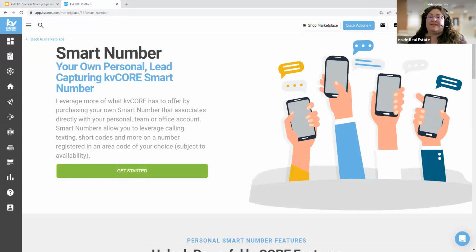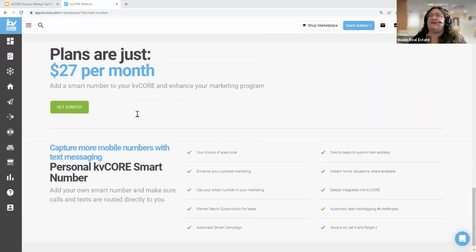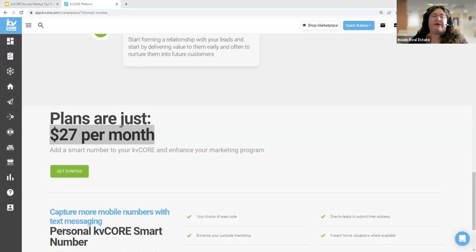As of today, the price of the smart number is $27 a month. So it's just like getting a second phone line, right? So I like to advertise this as a business number, my new phone number with my new kvCORE system, right? All kinds of things like that are good ways to mention and call out that you have a new smart number, right? Or you have a new phone number, okay?